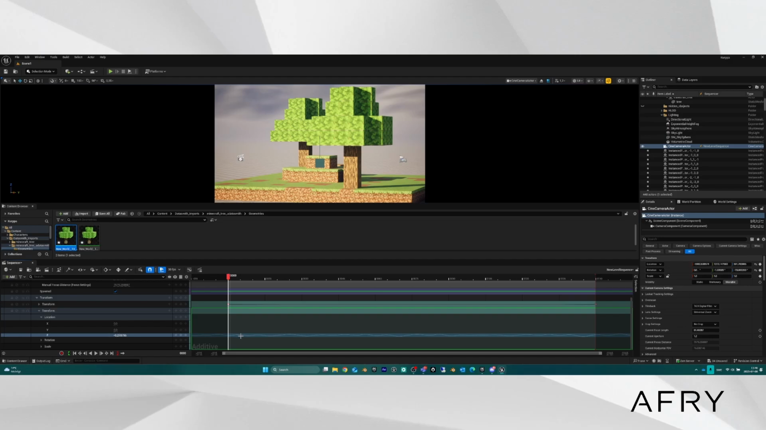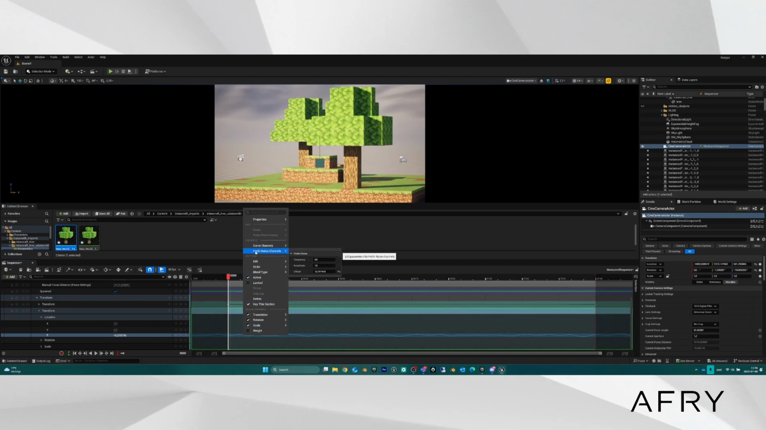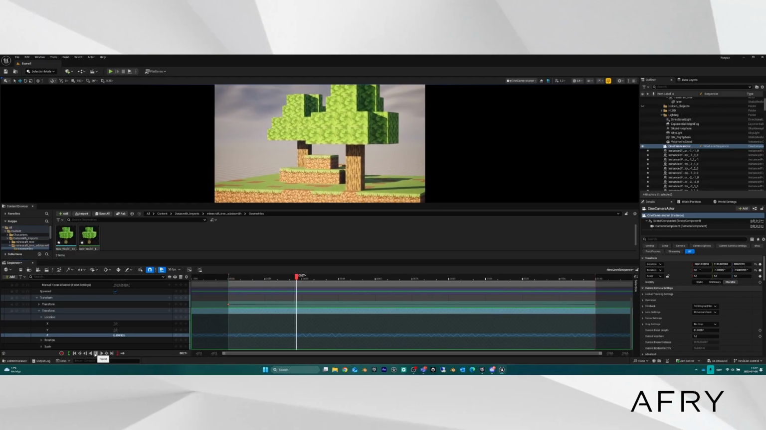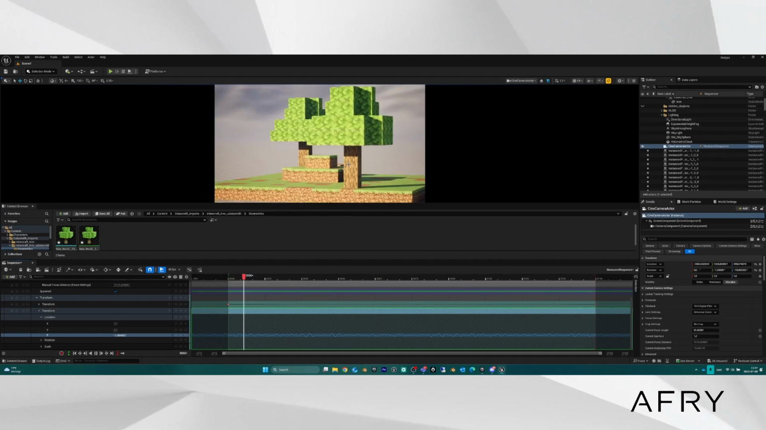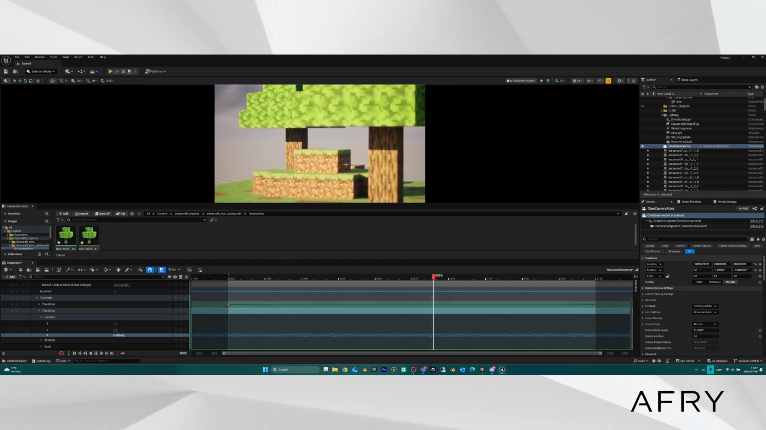You can right click this waveform track here and choose the perlin noise channels, and then you can change the frequency, amplitude and offset. That's way easier. So if I increase the frequency and maybe the amplitude to like 3 or 4, this will be really shaky. I can play. You can see it's like someone with Parkinson's or something holding the camera.